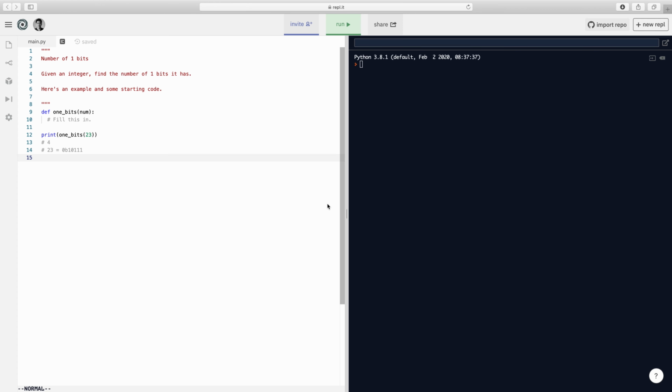All right, welcome back. So today we are going to do a question called number of 1 bits. Here's the question: given an integer, find the number of 1 bits it has. Here's an example of some starter code. So let's go to the drawing board.